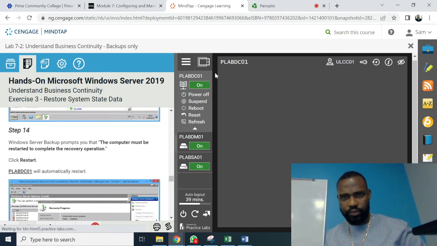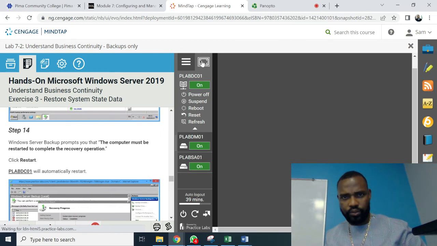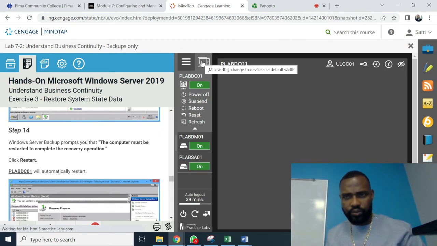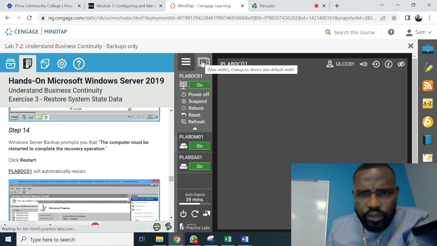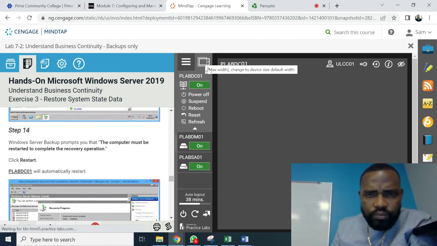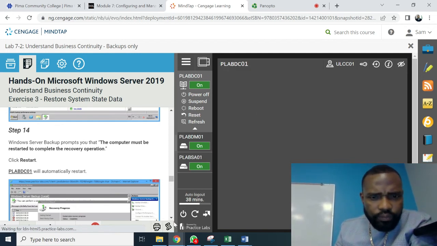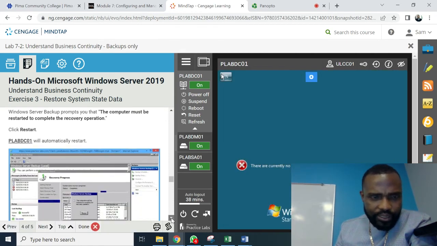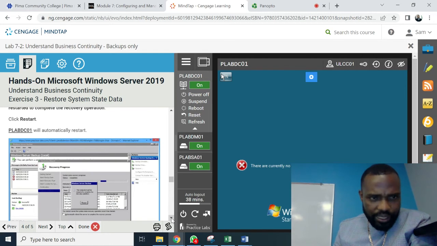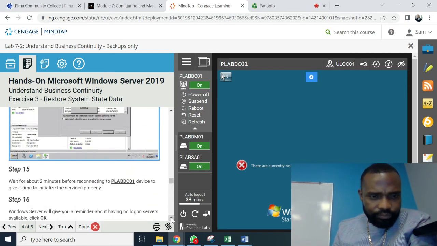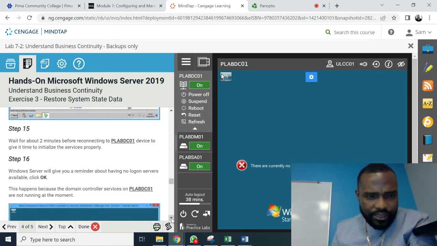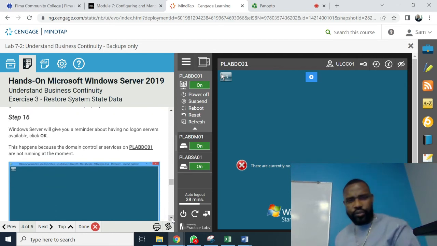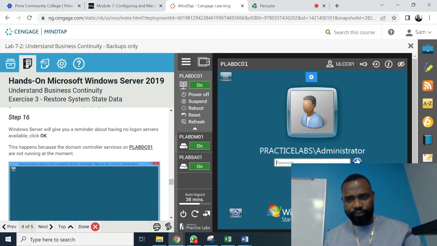See the bottom one. You will see. No, I don't want to change anything. All right. So it's coming back automatically, right? And then as we can see, it shows that. So no logon servers. Let's click OK, which is fine.